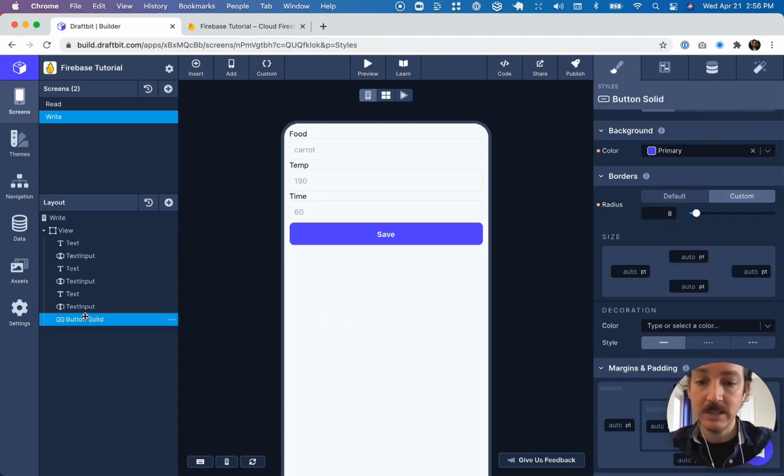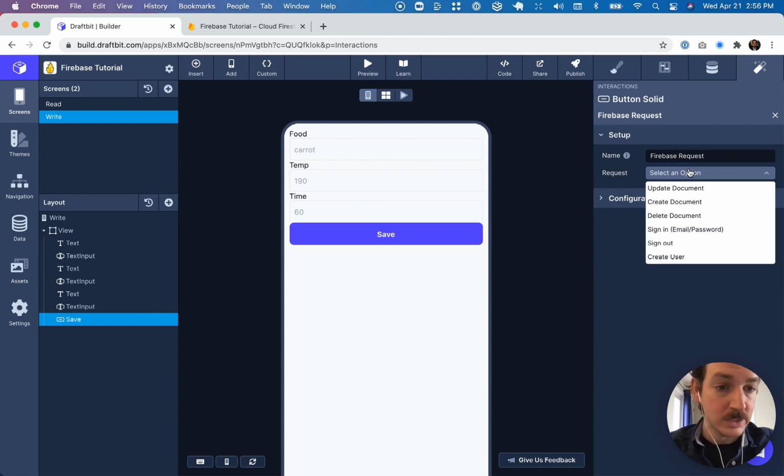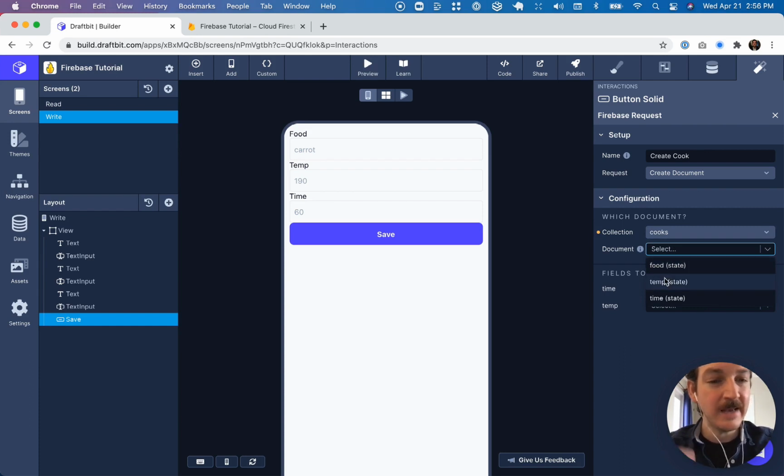And so I'm going to add some interactivity. When I select that save button, I'm going to go to the interaction tab. And on tap of that button, I'm going to create a new action. This is the Firebase request action, and I want specifically to create a document. I'm going to select the collection that I want to create it in, which in my case is cooks, and I'm going to give it the ID. So again, I've used the name of the food as the ID. You could leave it blank and it will do an auto-generated ID, which also works. That's really up to you.